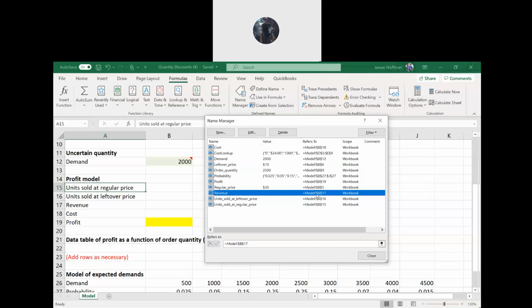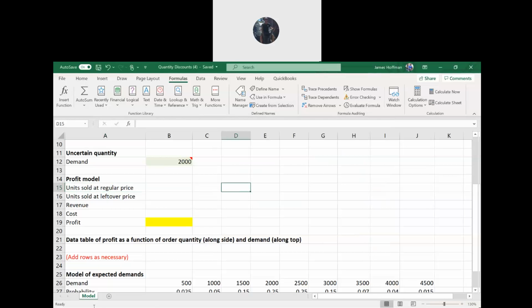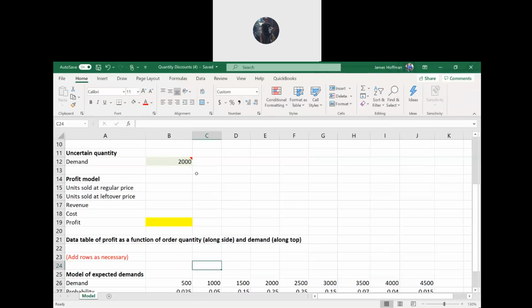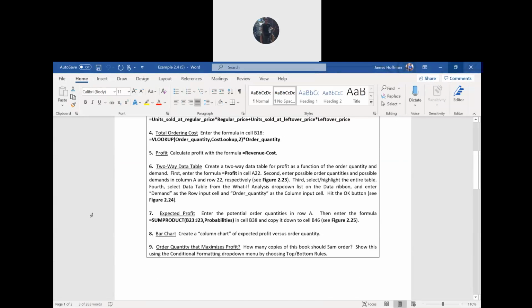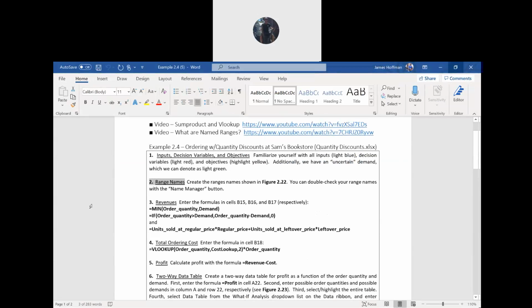Okay, so range names, it takes a little time to get them set up, but once we start solving the model, you'll see the advantage of having the range names. Okay, so let's close this. All right, so step 3 is let's calculate the revenues in cells B15, B16, and B17. So we're going to use these formulas you have in your Word document.